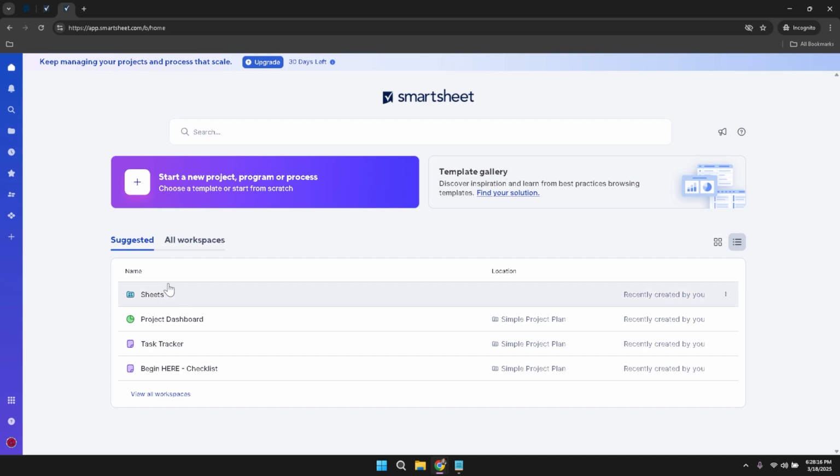Beyond the Home section, another option is available, the option that allows you to begin a new project or program from scratch. This feature is designed to support users who wish to start a fresh initiative without relying on pre-existing templates or frameworks. Moving on within the left panel, you will also find Notification.